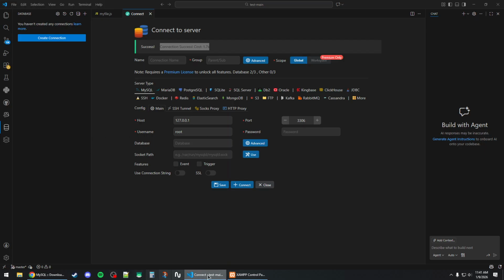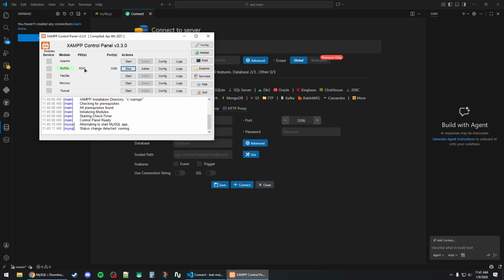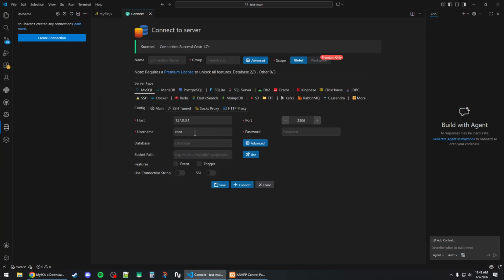But for this case, I'm going to use the XAMPP MySQL. You just need to press start here to start the MySQL server. Now you can minimize this and come back to this window right here and type the host IP address. In this case, it's localhost.